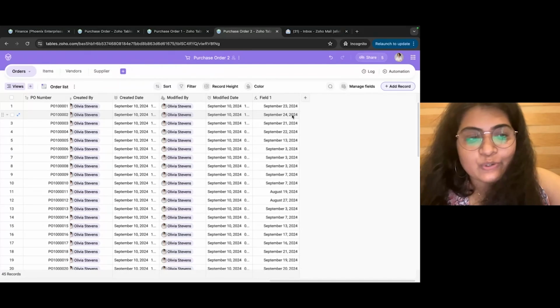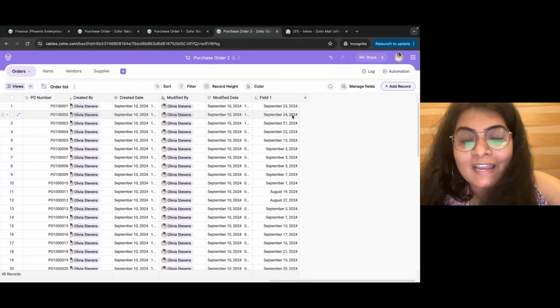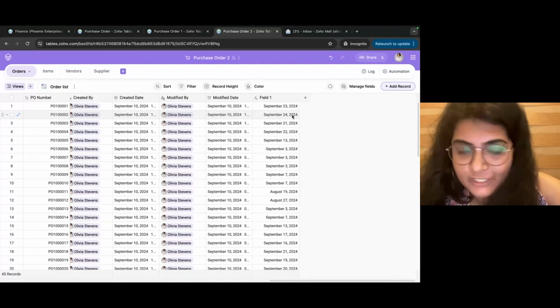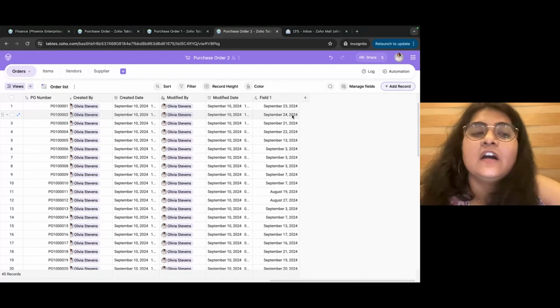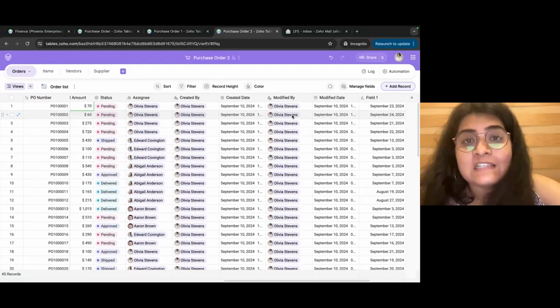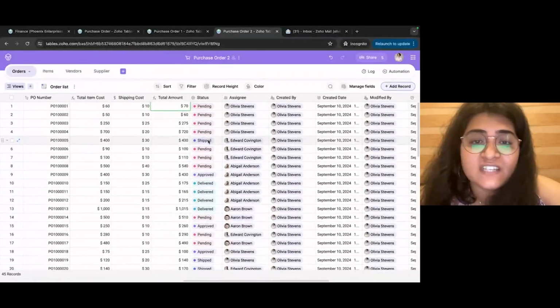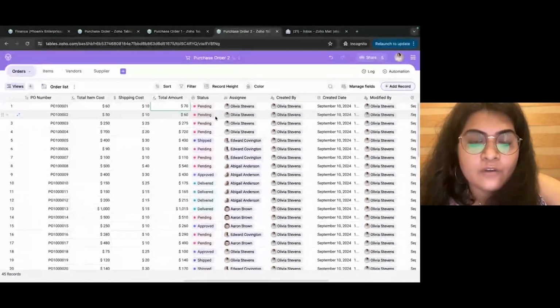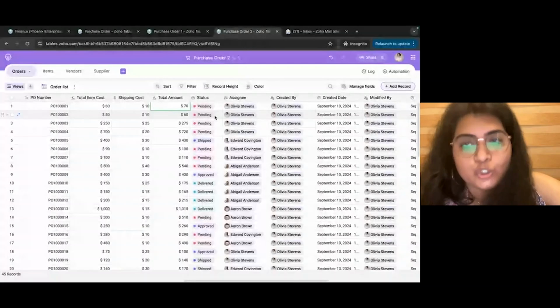Right. So let's have a look at a very powerful feature in Zoho Tables, which is automation. Automations are a powerful way to streamline repetitive tasks and keep your team informed. For instance, you might want to set up an automation that sends an alert when a purchase order is marked as approved. Right. So if the status changes to approved, you might want to be alerted of this update, right? So let's see how this works with automation.